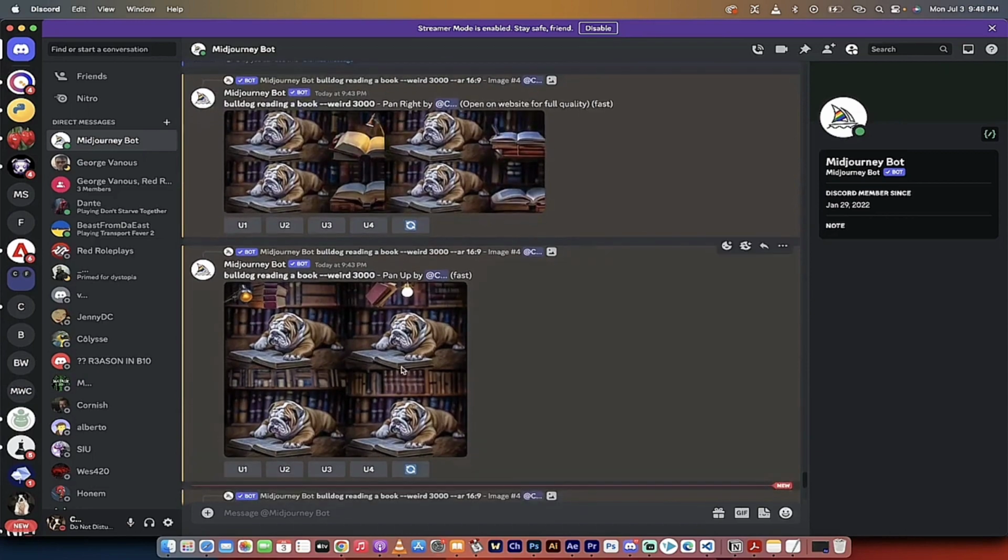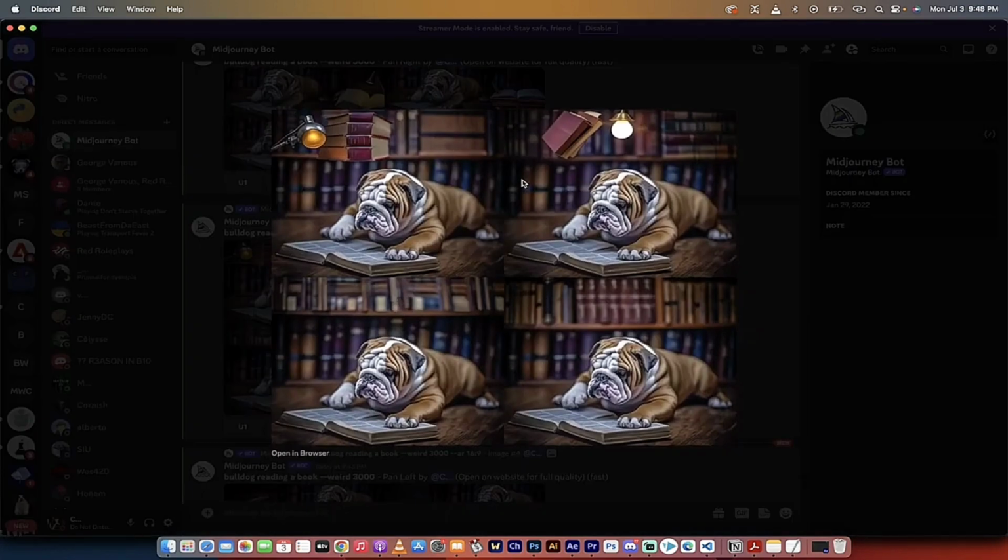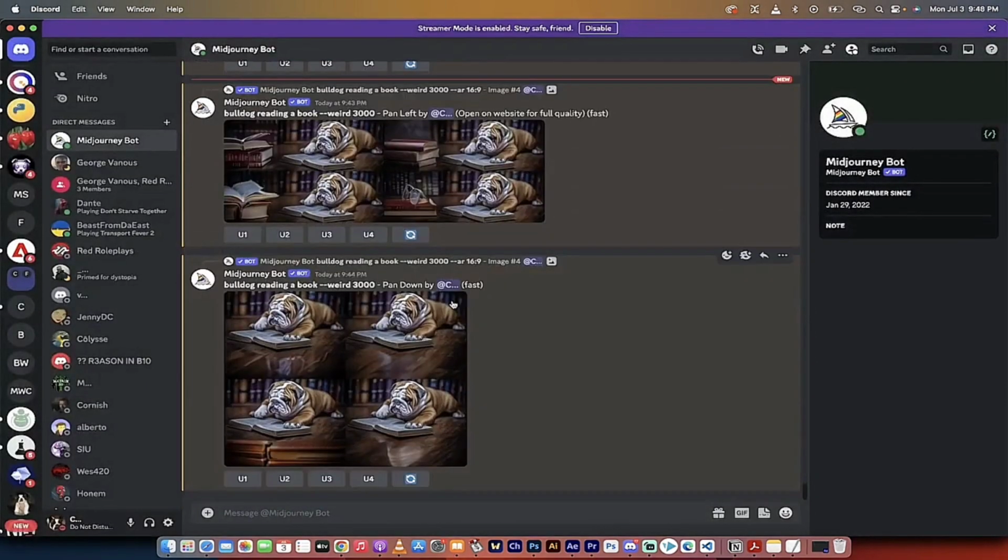So the dog is a little bit pushed to the left of the frame, and then there's now another book with a lamp. This one down here, you'll see it's panned up, and when I click on it, you can see that now there's a light and a book or two levitating in the air, like that tends to happen. And there you go. This is how you go ahead and do panning.